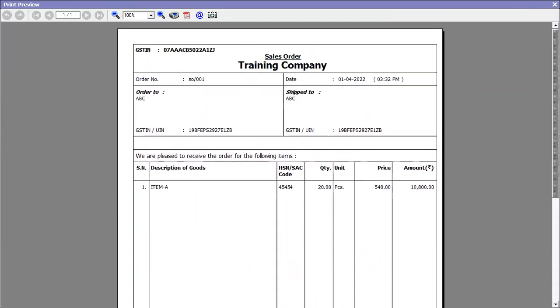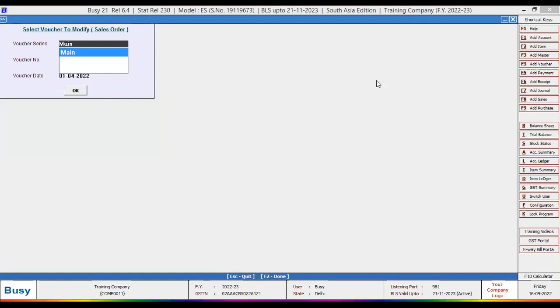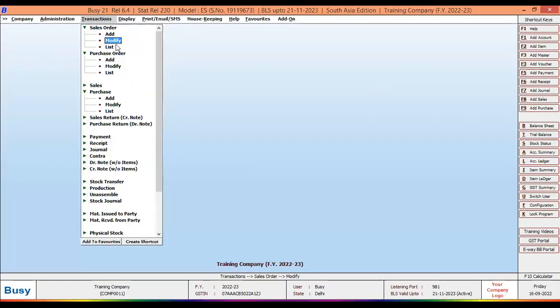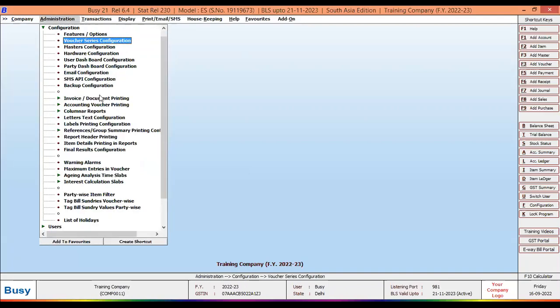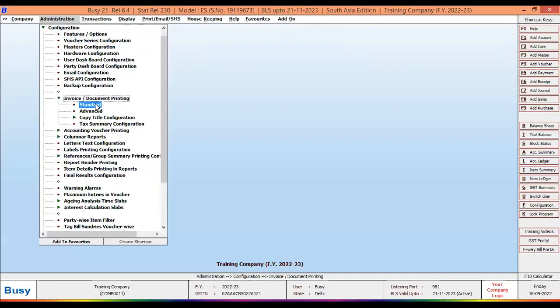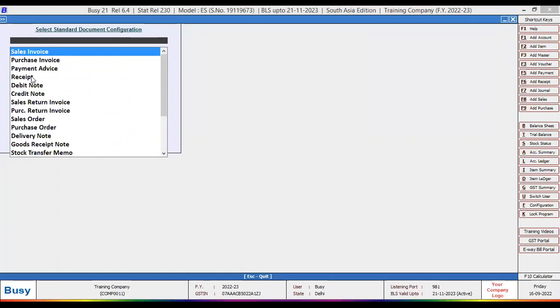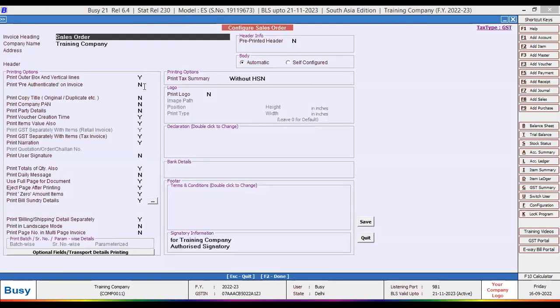If you want to disable or enable these options once more, you can do this from here also, from Administration, Invoice Document Printing, under Standard. You can select the sales order option, and under sales order you can re-enable or re-disable whatever information you want to set on your printout.